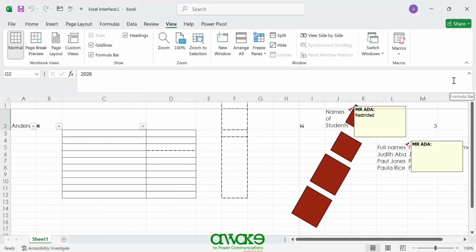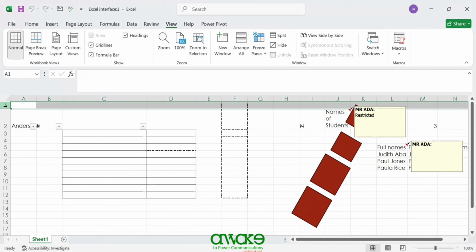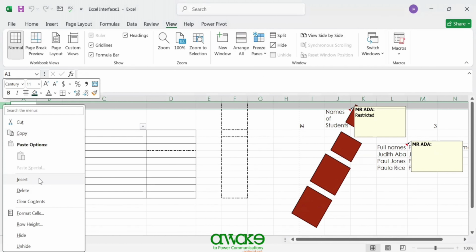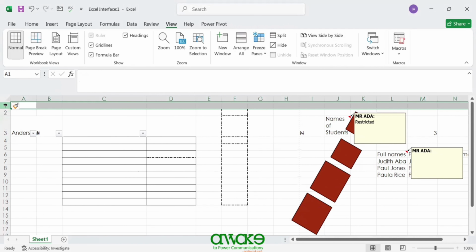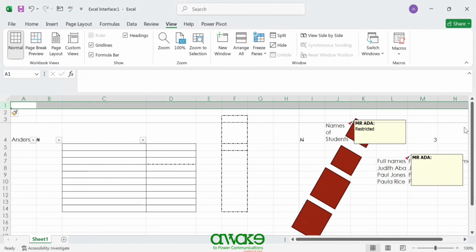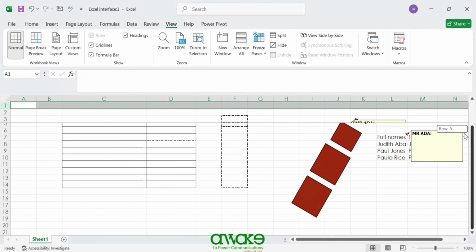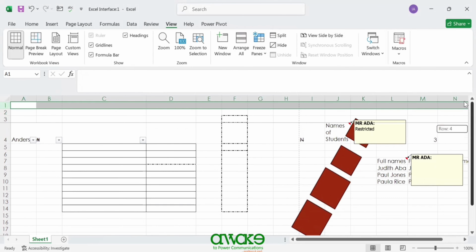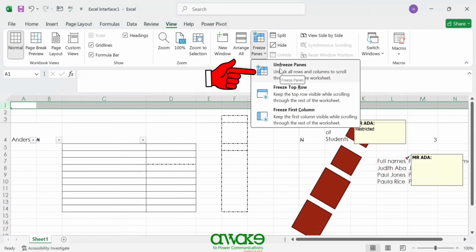Now, sometimes if you want to have more than one row frozen, when you freeze your first row, you can just insert. Every row you insert on the frozen row is also frozen. You can see, right? We have 3 rows there, and you can see that 3 rows have been frozen. So you can unfreeze the pane you have frozen, right?